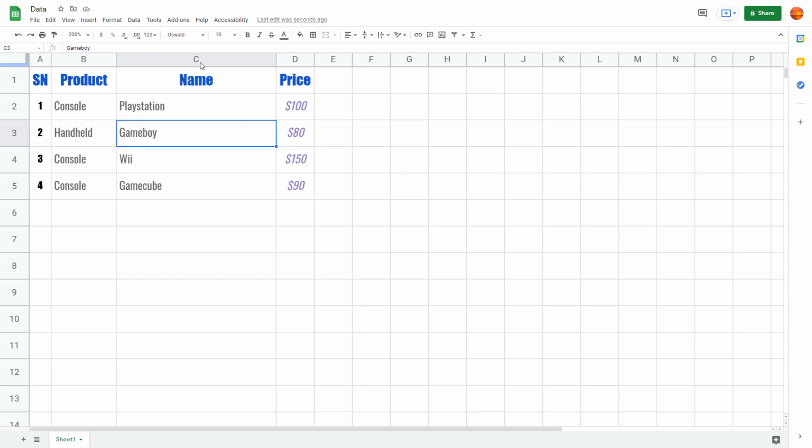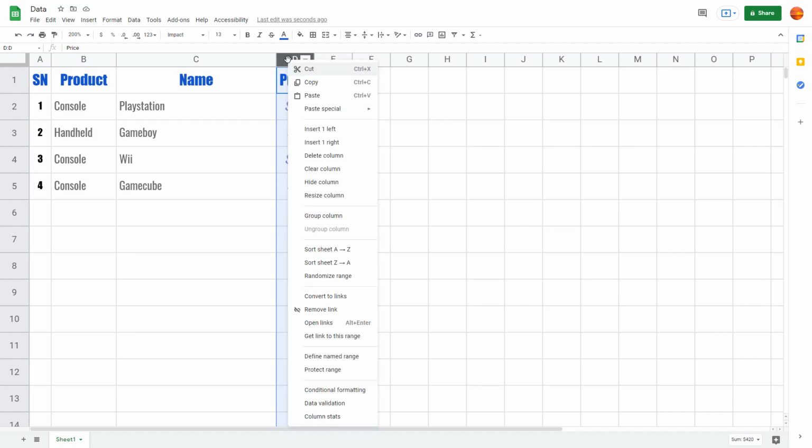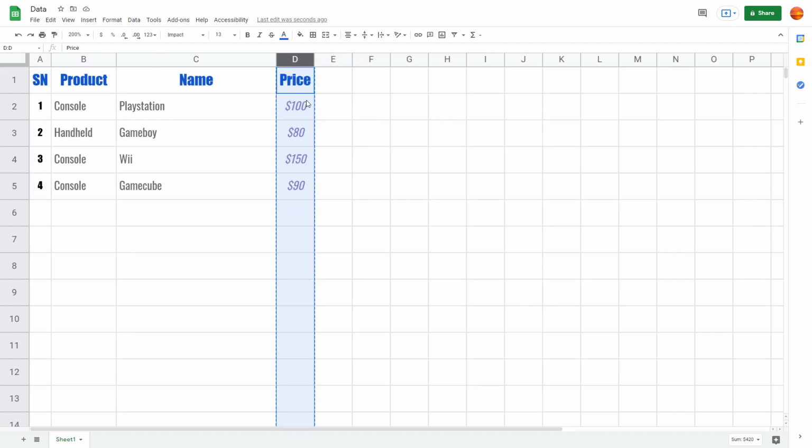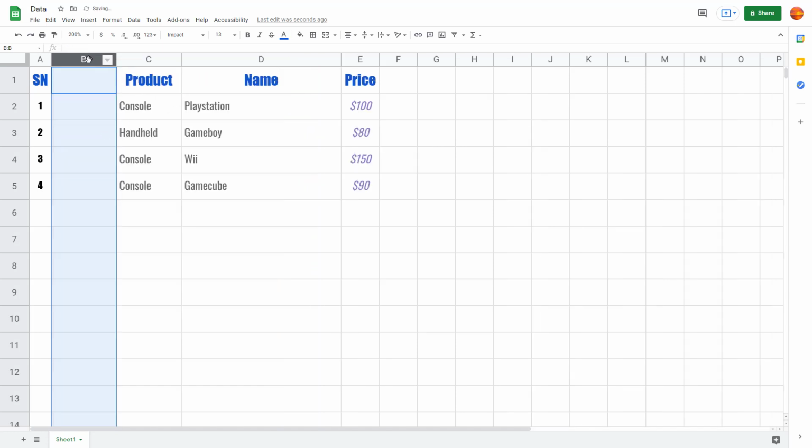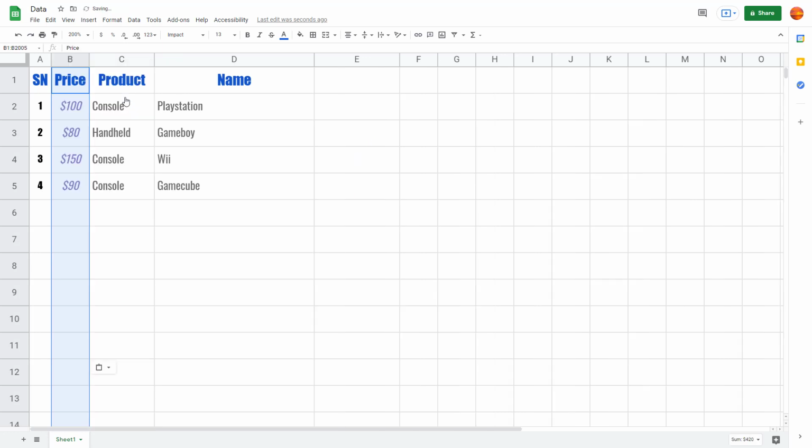So let's say for example, I want to cut this. I'm simply going to right click and cut this. It seems as if there's a paper cut like icon right here. I can go right here and insert one onto the left or right. So I'm just going to insert to the left, and now you can see that you can actually paste this right here.